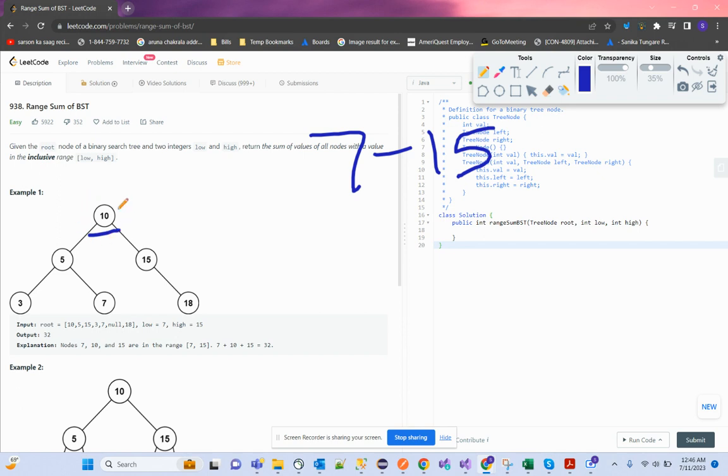So what is the value of root? 10. 10 is the root value, right? So 10 is between the range of 7 and 15. We used depth first search over here and found out that 10 is between 7 and 15. Now ask here itself, should I go to 5 or not? Should I go to left or not? Because left is always less and our lower value is 7.